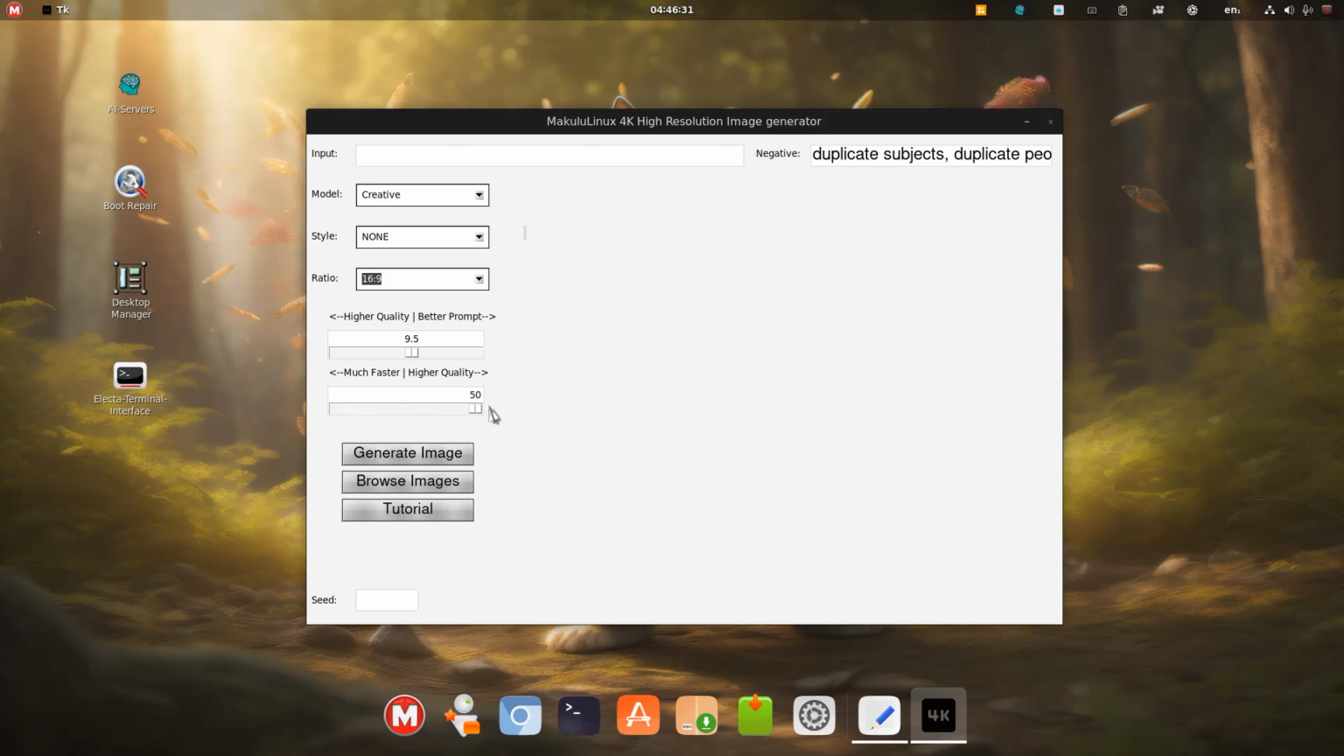You put the slider higher quality and it resamples much more, but the image takes much longer to generate. So again, somewhere in the middle is probably ideal. We've got generate image, we've got browse images, that just opens up the folder where the images are stored, and we've got a tutorial. If you click that, it just opens up a page.